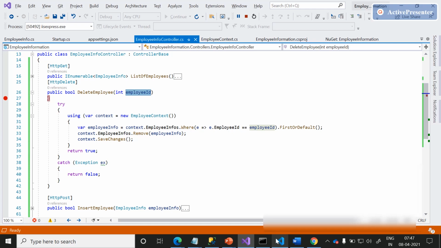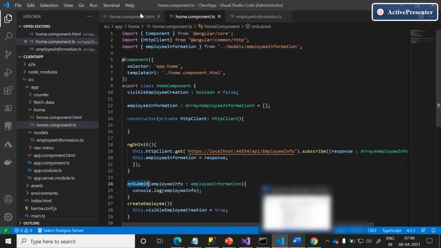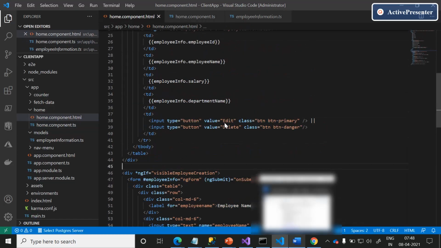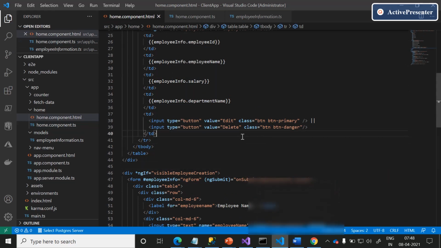Okay, let me go back to our component.html. As we discussed, whenever we are dealing with event handlers, now we are trying to delete an employee, which means we need to have an event to delete an employee. This is event binding. We'll call it an event binding. In our upcoming Angular sessions, we'll learn about everything, like what is event binding and property binding.